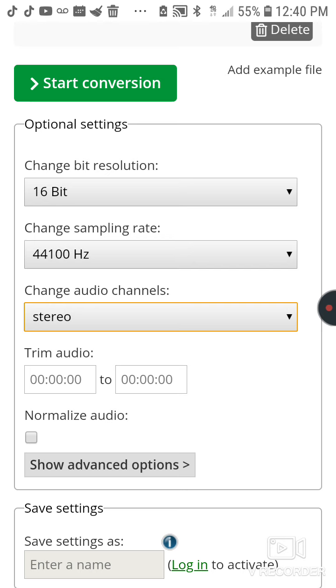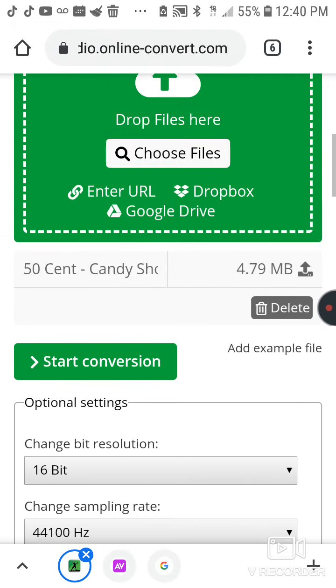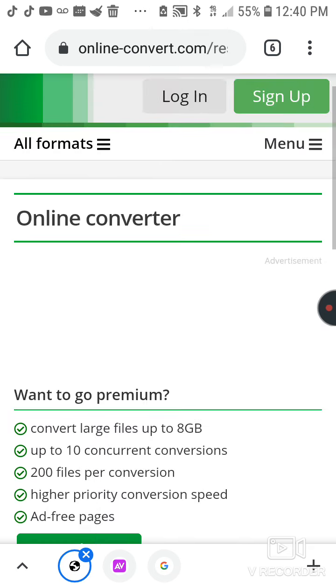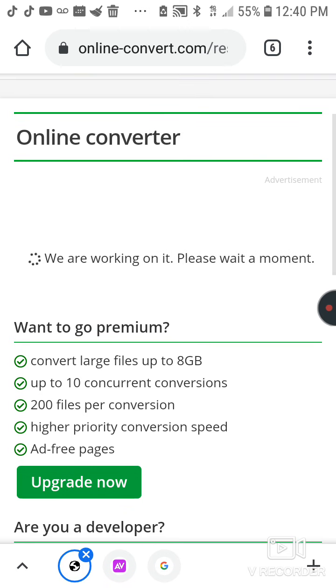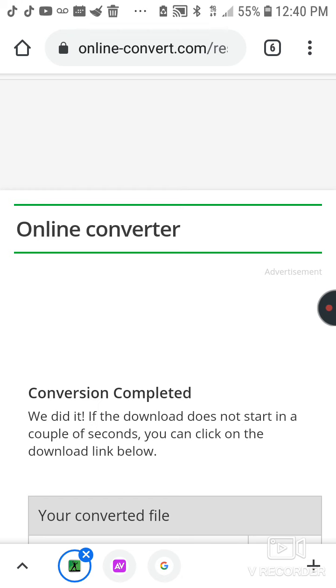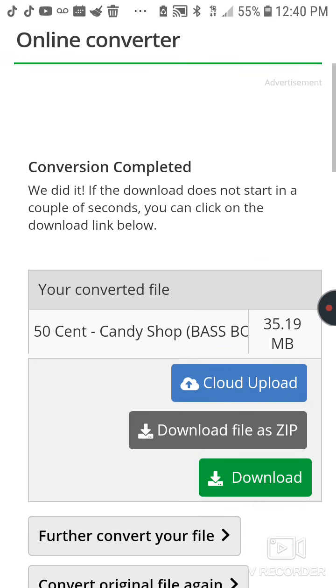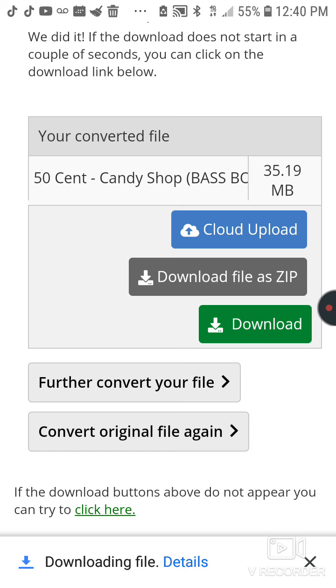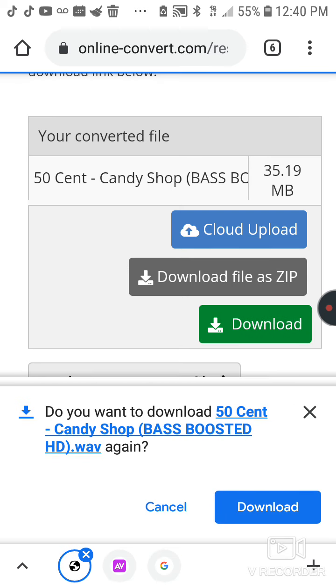And then once you have that, you're going to click start conversion, and it will download it for you the right sample. You have to do this because Amuse will not accept straight MP3 files, so you have to convert your file into a WAV, and then you're gonna download it, of course. So you're gonna download the file for your song, and just click download.